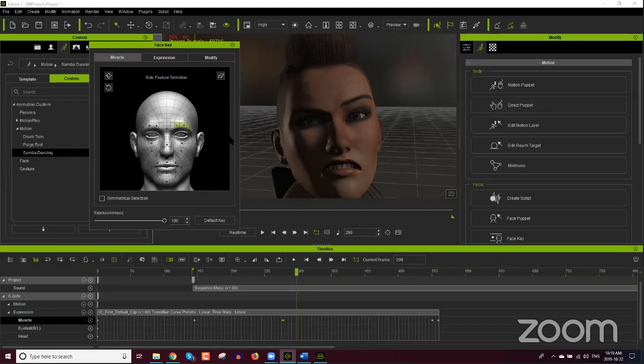Another question from Raphael here. When combining two motion clips, can you control... Oh, that's the same one. I tried to answer that already.